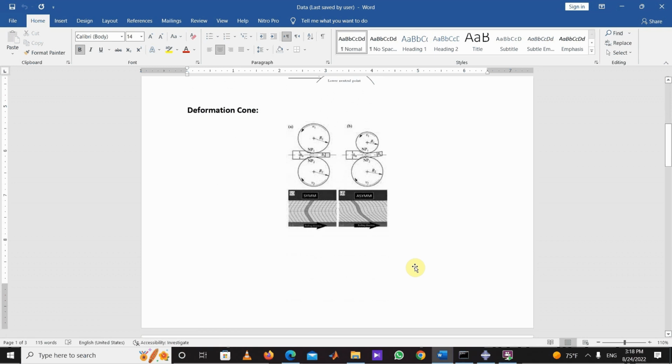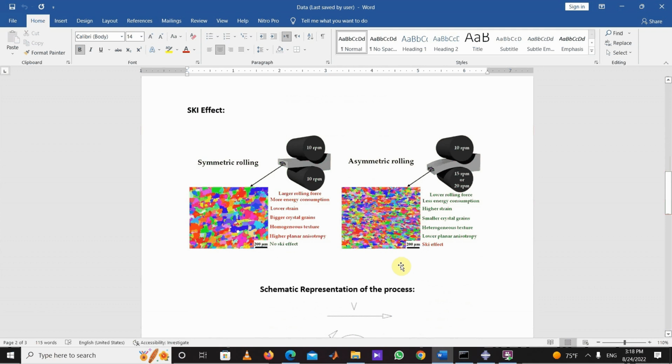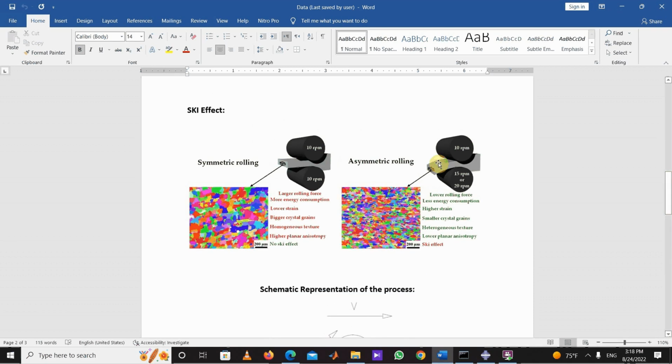Friction stress also generates additional shear strain throughout the thickness. As a result, this additional shear strain causes a change in the texture and microstructure of the rolled materials. But there is a problem in this process, which is bending the plate upwards and downward, generating a curvature throughout the length of the plate, which is called the ski effect. Here is the ski effect.